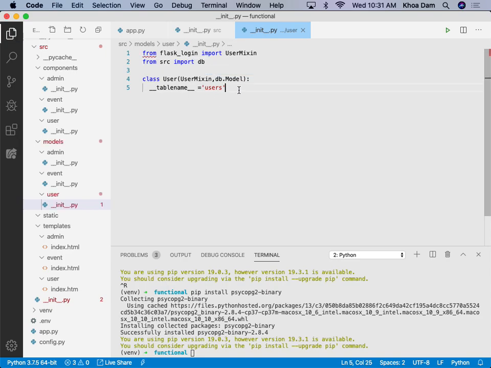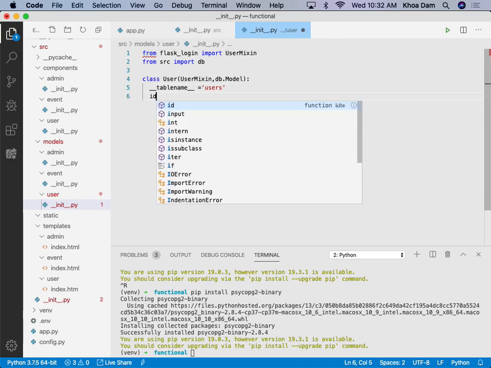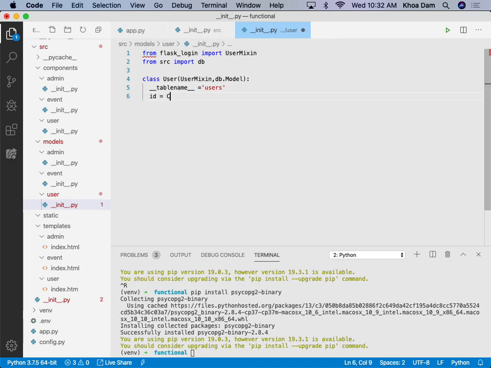Okay. Something wrong with this? Don't worry. id equals db.Column, db.Integer, and primary key is True. That's it. And the name here. For example, let's go with name.